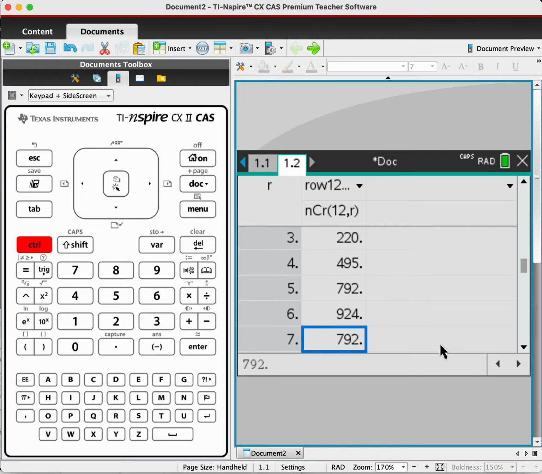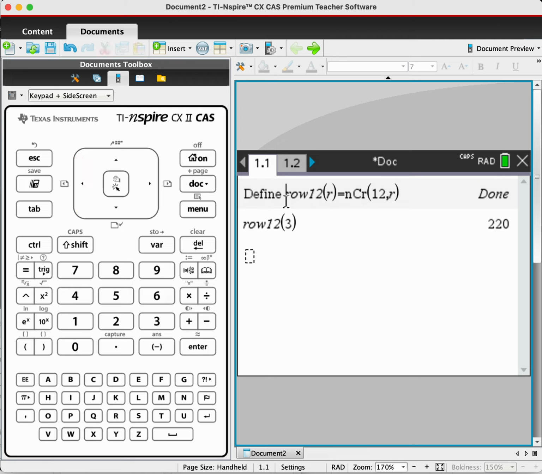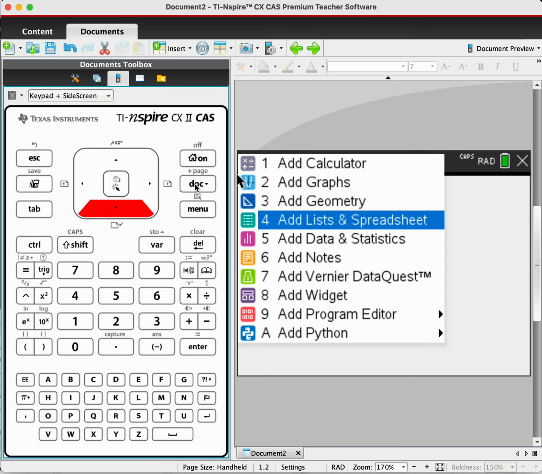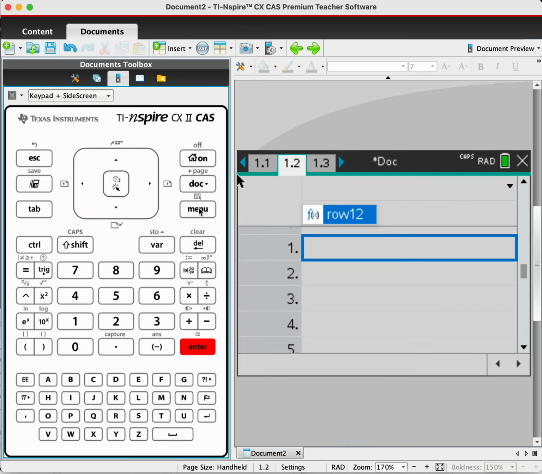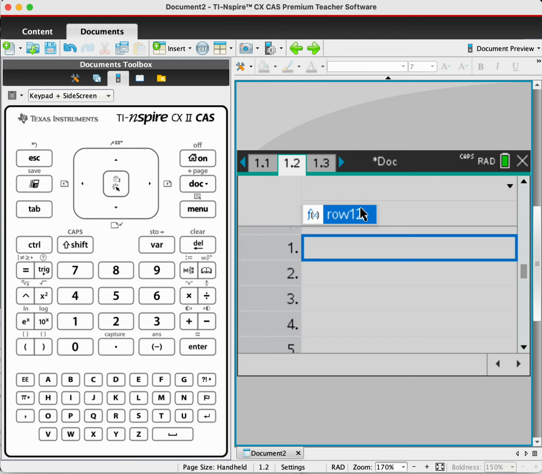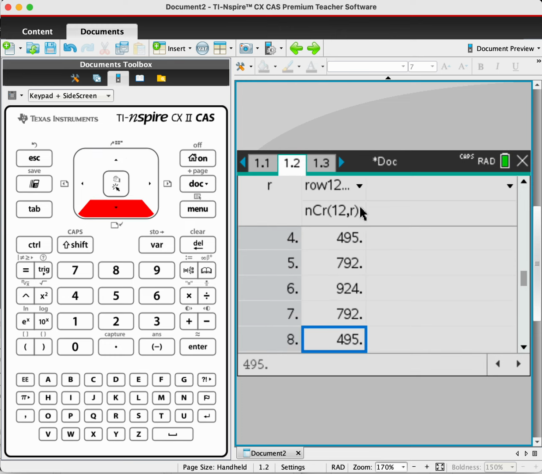So one more time, that was: define yourself a function, give it a name you can remember. I chose row12. It needs an input, and that's going to be what varies as we go along. So n choose 0, n choose 1. I like r for that because we say n choose r. Then go to a table, make yourself a table, which is insert a List and Spreadsheet page, Menu, change to table, and then choose your function, and just read off your answers, just like that.